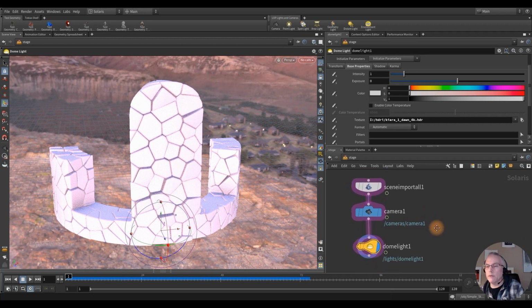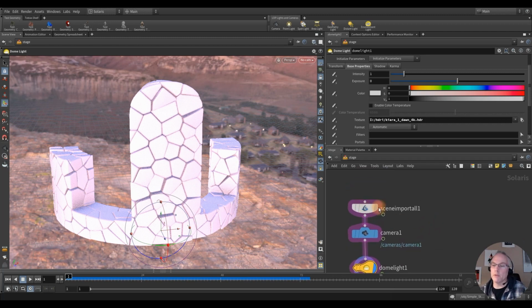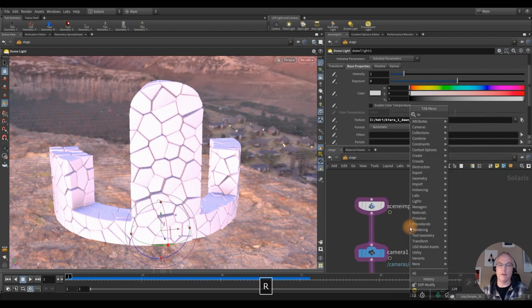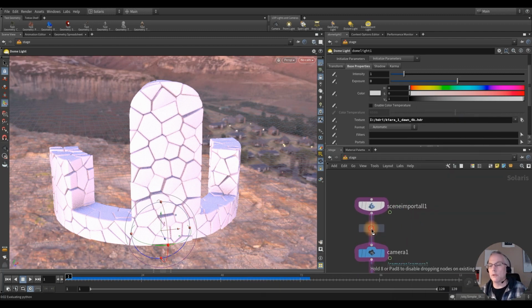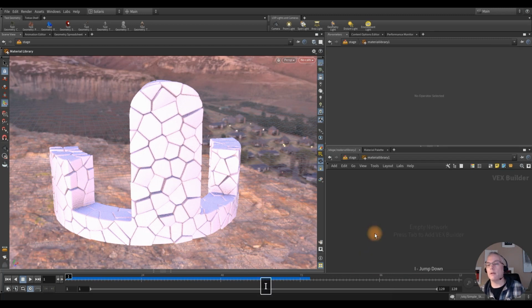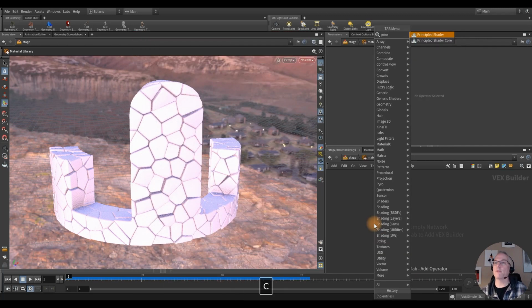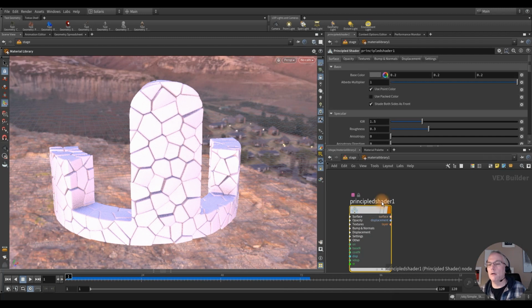Okay, so what are we going to do now? We're going to create a material, I guess, up here. So we'll do a library, drop that in there, dive inside, and let's just keep it simple and do a principled shader, some basic rock.